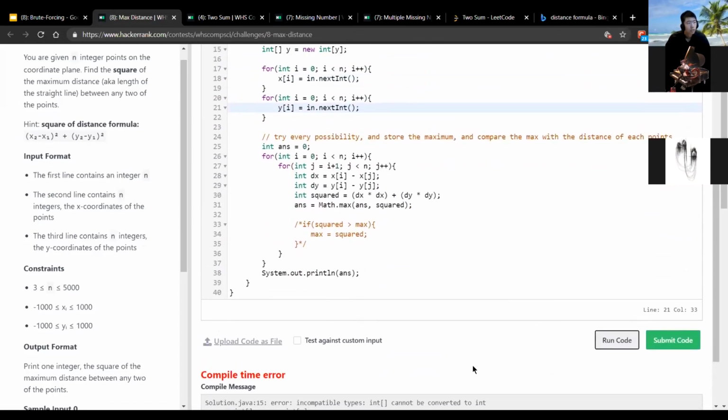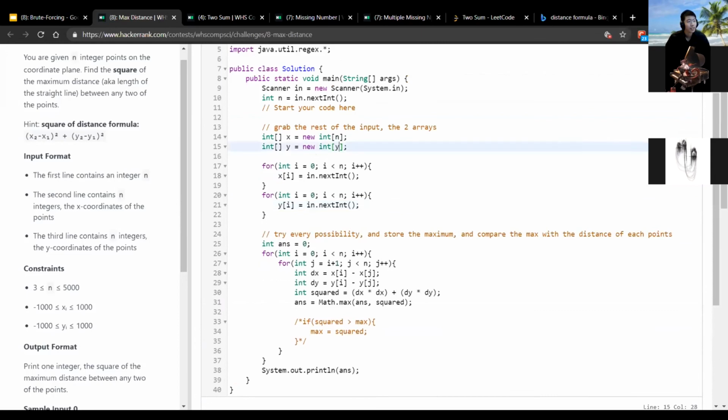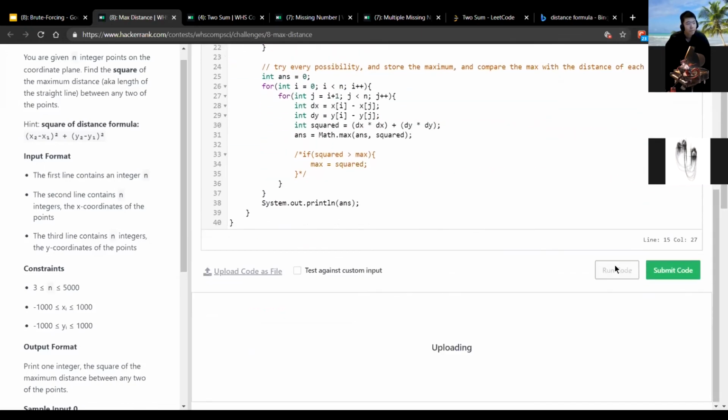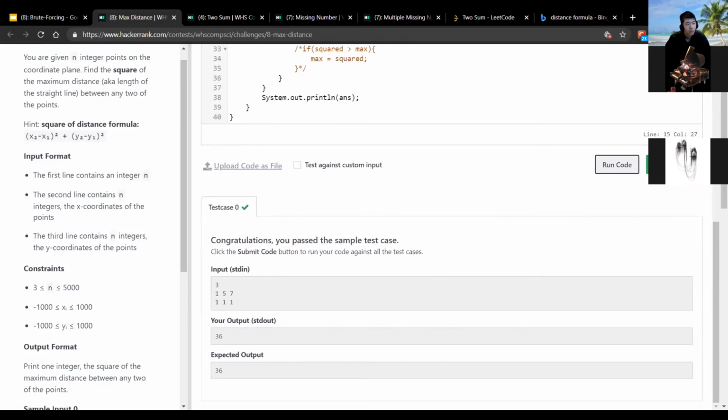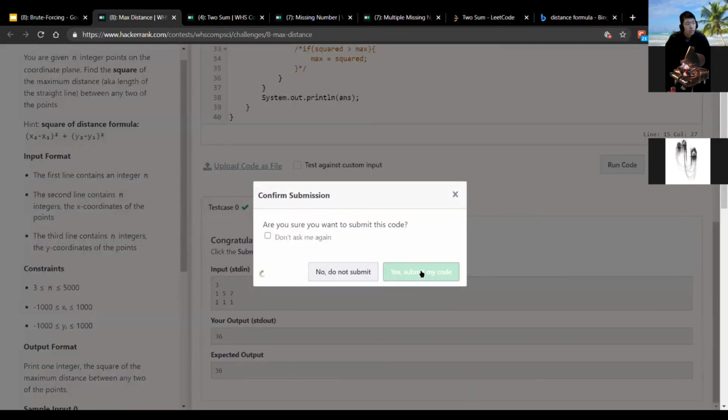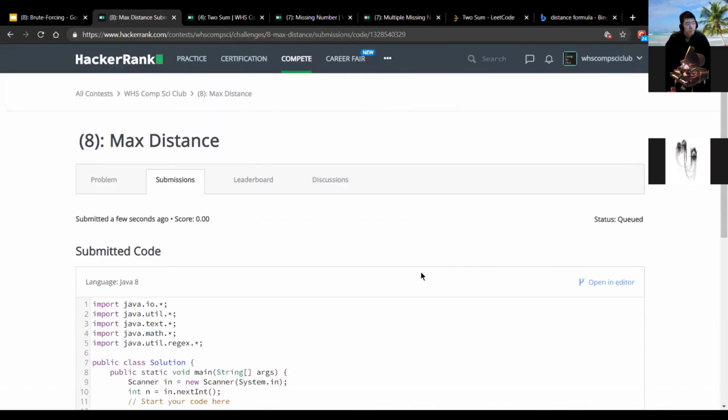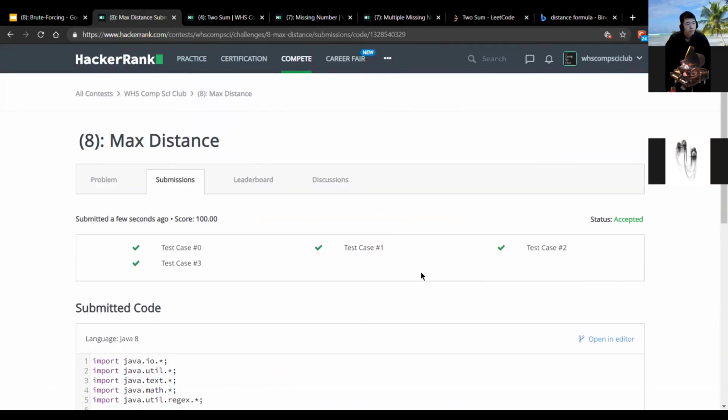Oh, I made an error. Okay, my bad. We can't declare this to y because y is not a variable. This should be n instead. That was just a typo. All right, so that worked, and hopefully when we submit our code, it should also work. All right, nice. So basically that was it.